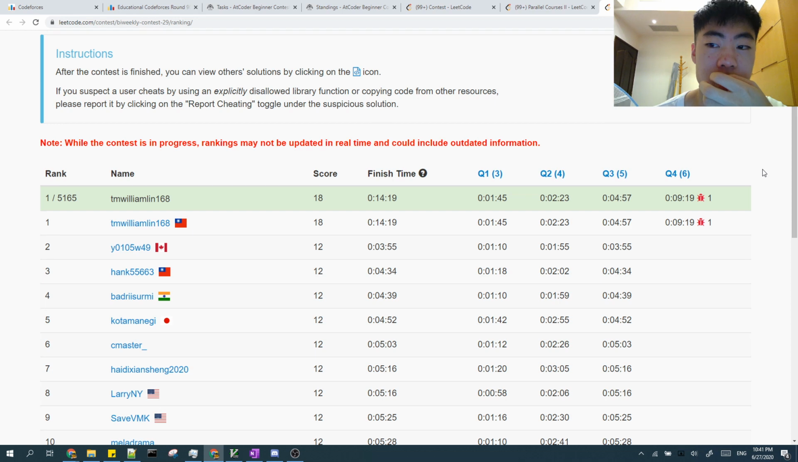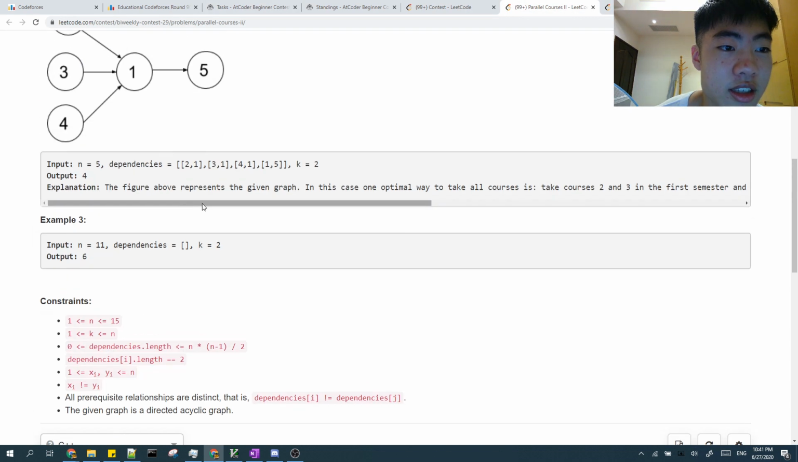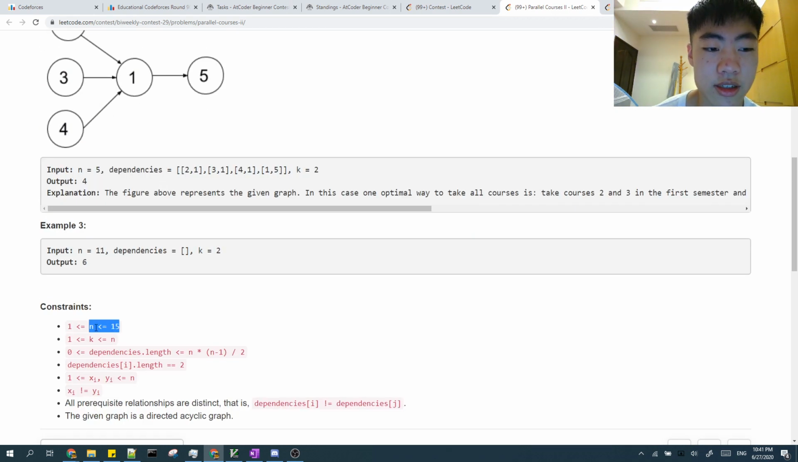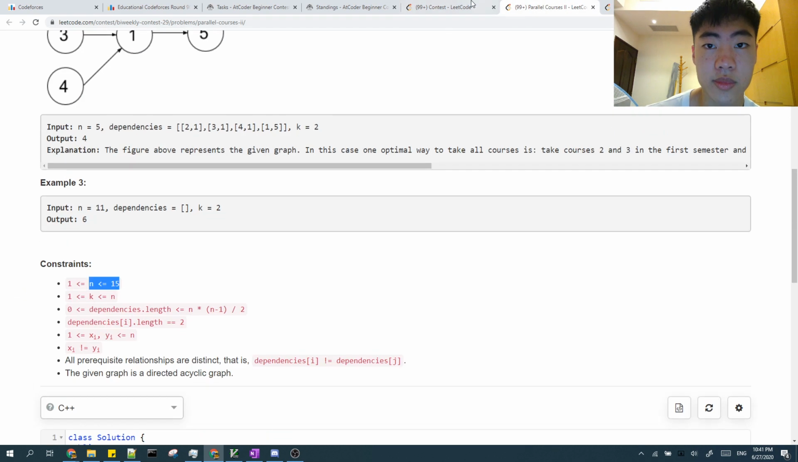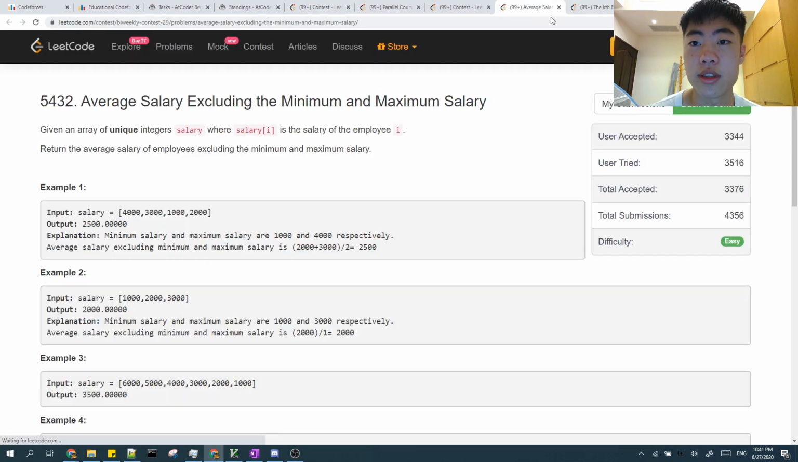I'm surprised nobody solved question 4 yet. Like, you mean it looked like a hard problem before I saw the constraint that n is less than or equal to 15. But anyways, guess I'll explain the problems a bit because I have nothing to do.